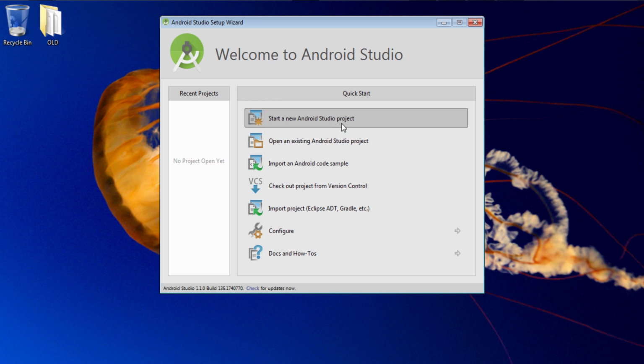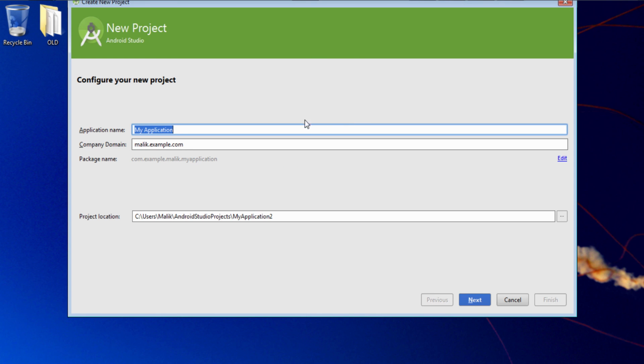Hello friends, today we are going to create our first Android Wear project. Start Android Studio and click on Start a new Android Studio project.